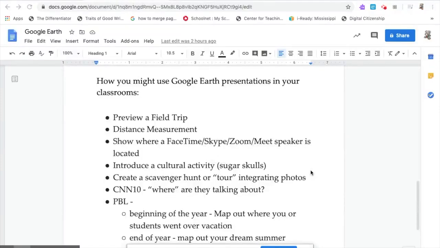These are just some quick ideas on how you can use a Google Earth presentation in your classroom. You might preview a field trip. You might use it for measurement and math. You could show a FaceTime, Skype, Zoom, Meet speaker, and maybe show the kids where they're presenting from. Introducing a cultural activity. I love to use this when I'm talking about making sugar skulls in the fall. Create a scavenger hunt or tour using integrated photos.